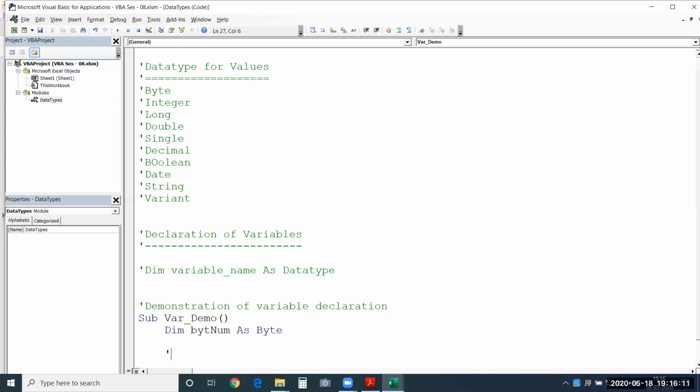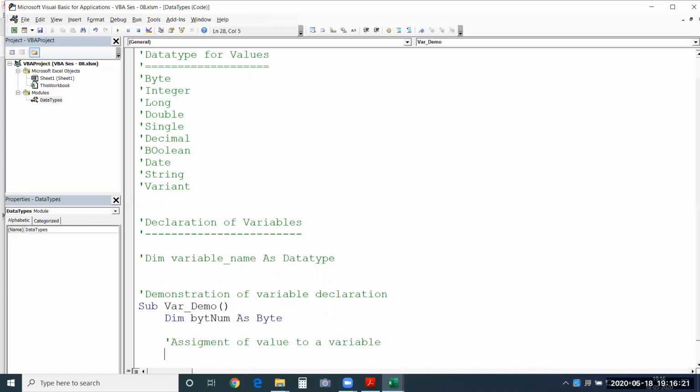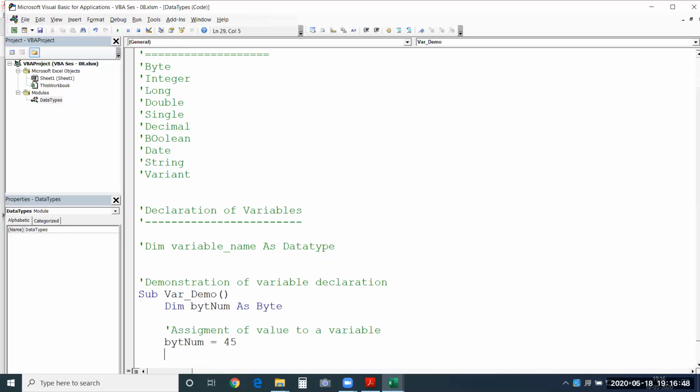Now how to assign it? So this is assignment of value to a variable. To assign a value to it, you're going to first provide the name of the variable. You'll use the equals to symbol and then provide the input to it. Any numeric data, you don't require double quotes. Any numeric data without quotes, you have to give the number. So I'll just say 45. That's the number that I want to use here.